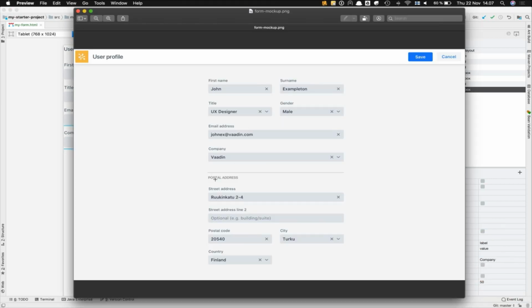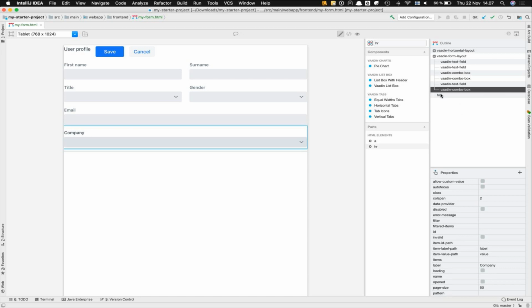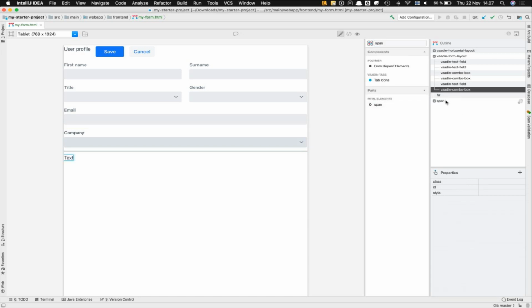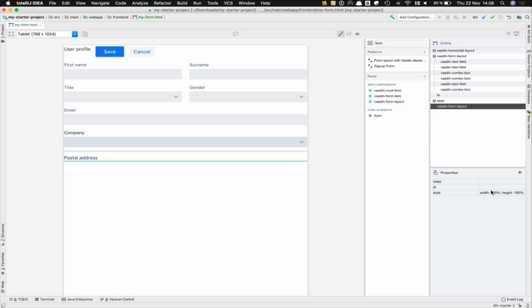It has some dividers here, so I guess that's like HR. You could use an HR, yeah. Okay, let's do that. And then there was a span, I think. Yeah, for the section title. All right, so that was then postal address. All right, so yeah, so then another form. There we go, and I'll clear out the default styles there as well.